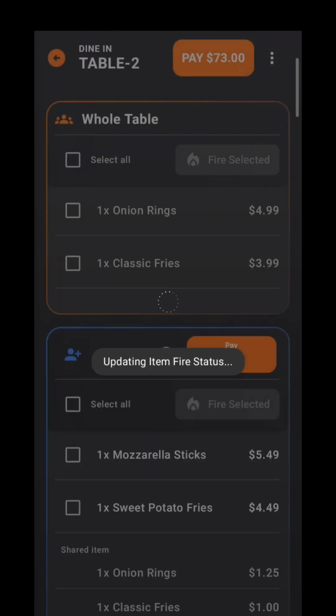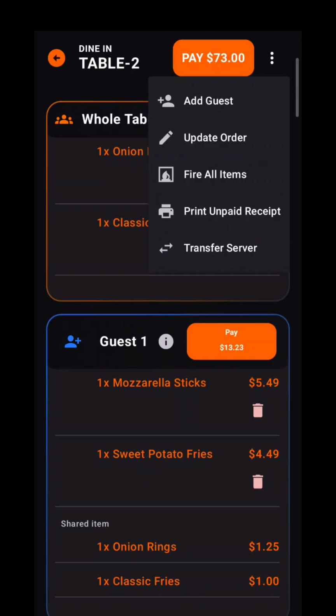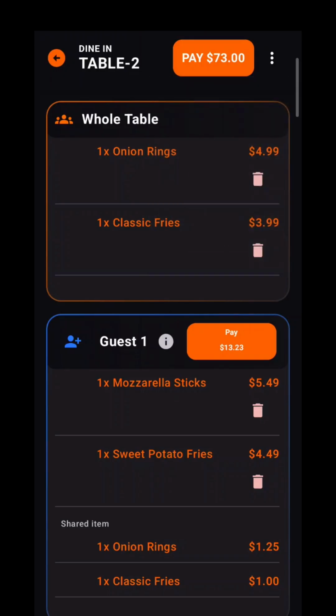Again, open the three dots menu. You can add guests. Update the order. Fire all items again. Print unpaid receipt. Transfer the server. Now suppose Guest 1 wants to pay their share.